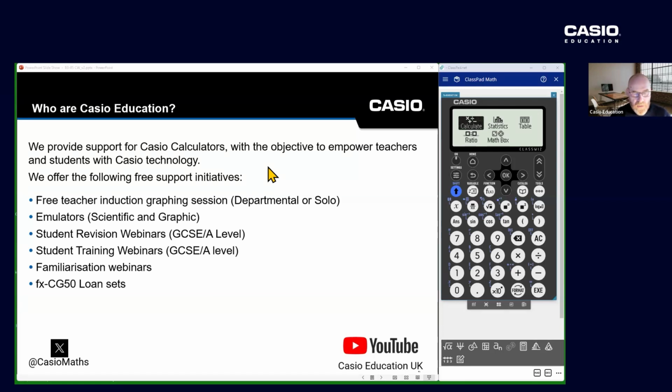So if you manage to continue your mathematical career, say to A level, perhaps, then you may be interested in using the more advanced graphing calculator. So please bear that in mind.